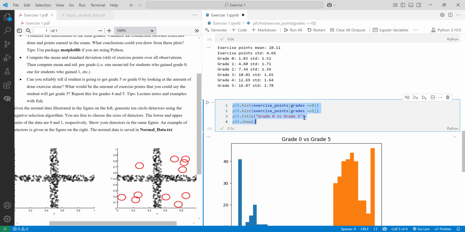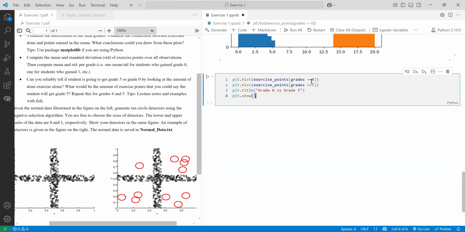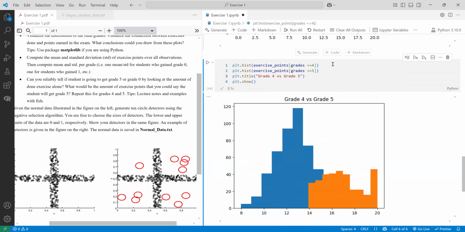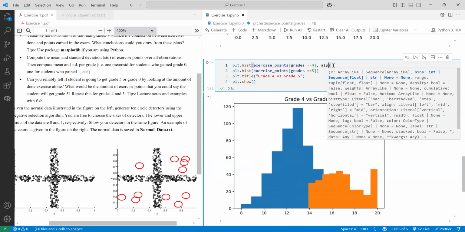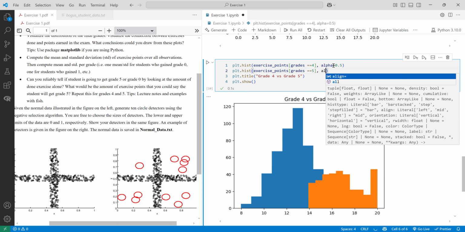Let's just copy it here, and we change it to grade 4 and 5. And now you can see there are some overlap. We change the alpha, which is the transparency, to 0.5, so we can have a clearer view of how they are overlapping each other.